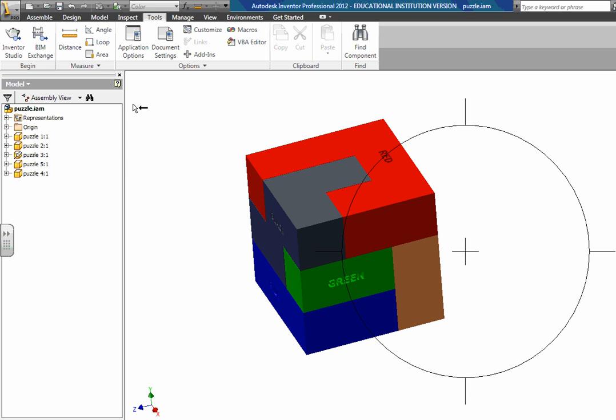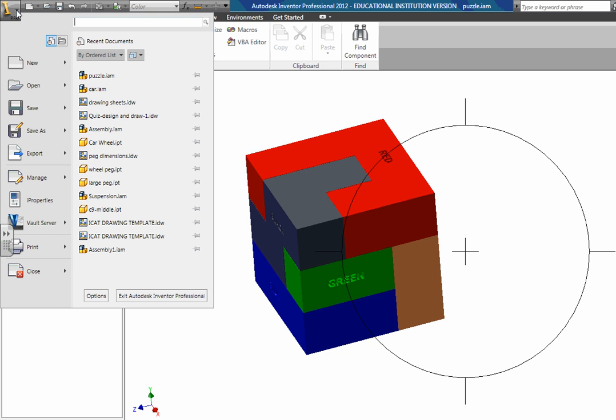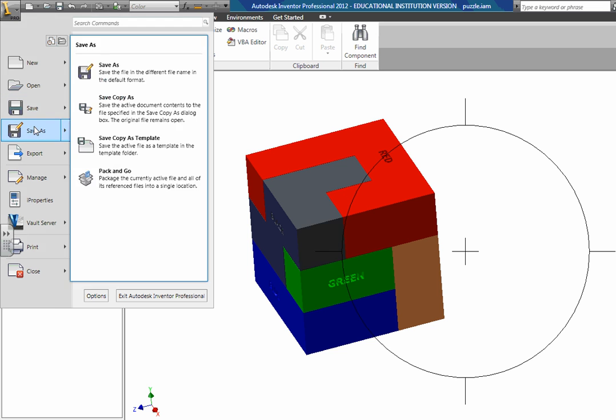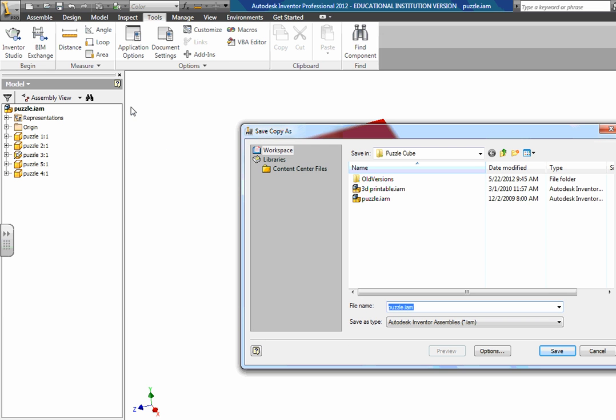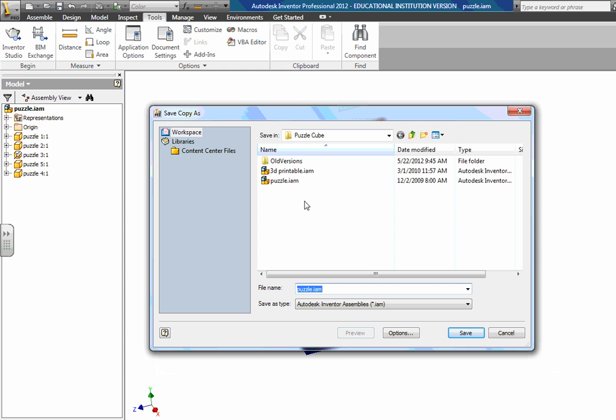So from here, the easiest thing to do is just to go up to the eye in the corner and you click it down. And instead of clicking save or save as, like you typically would, I'm going to hold my mouse on save as, and I'm actually going to save a copy of this file. I'm not going to save this copy over something else. So I'm going to save a copy as. I'm going to click there, and then the typical window comes up, and you'll see that it pulls up my puzzle cube folder because I actually had set my project file earlier.